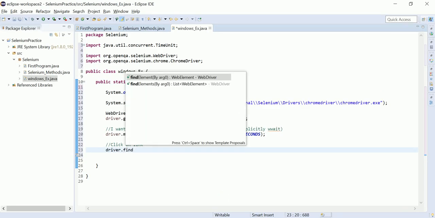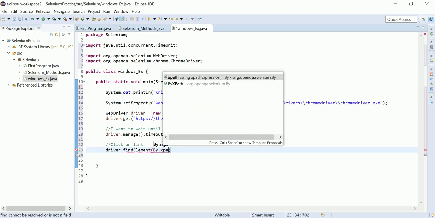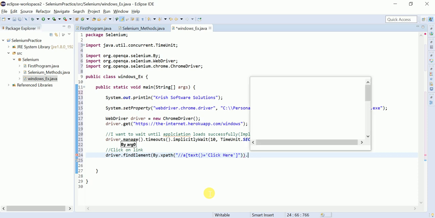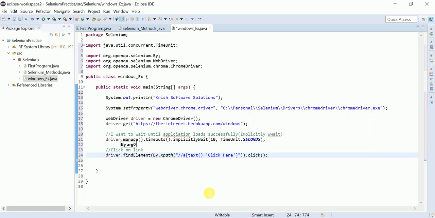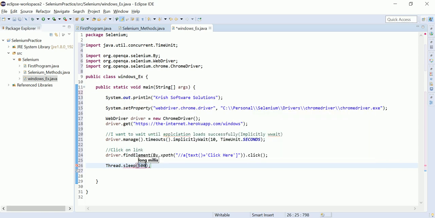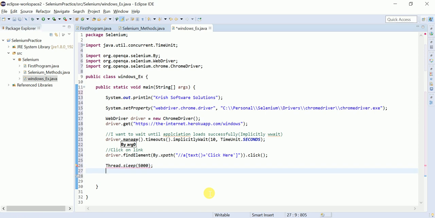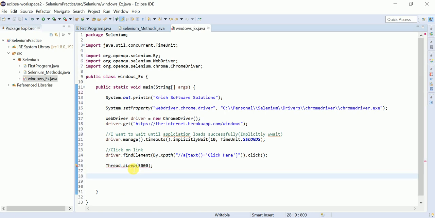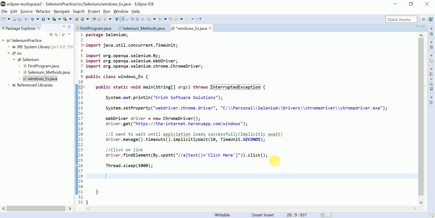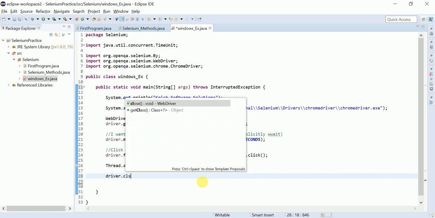Driver dot find element by dot XPath dot click. I just want to click, and after that I am using Thread dot sleep for 5 seconds to show you how it behaves. Thread dot sleep will throw a declaration, so we need to add the throws declaration. Next, I just want to call driver dot close.